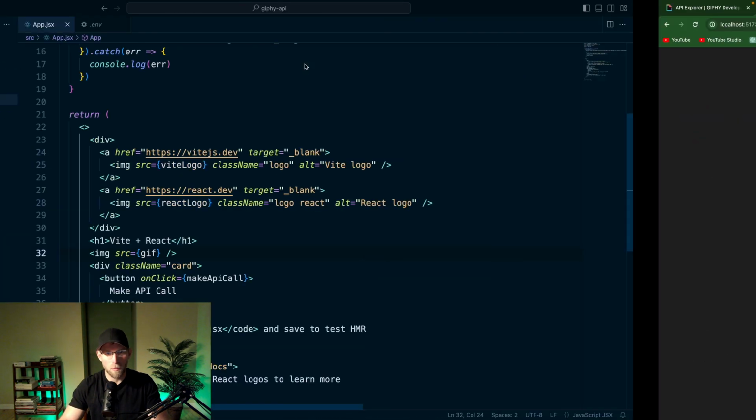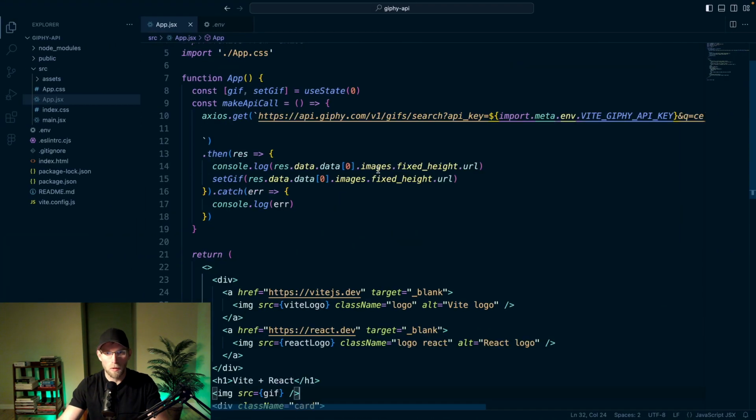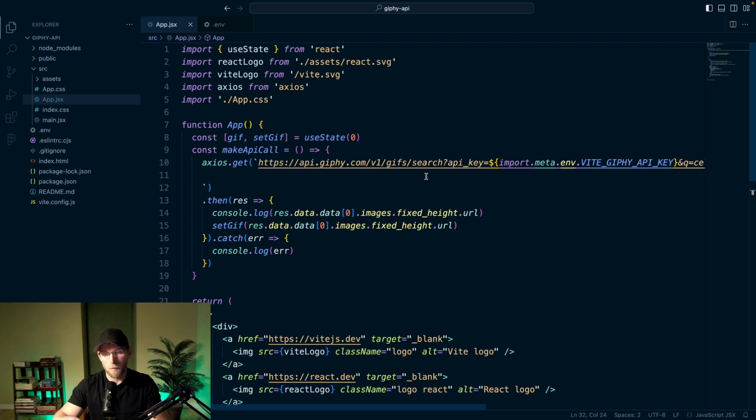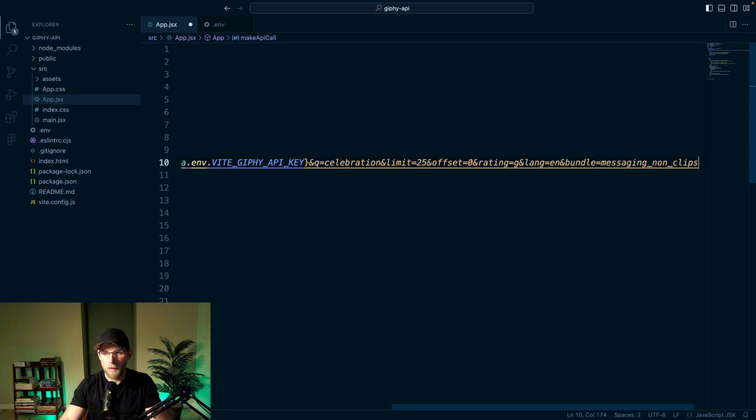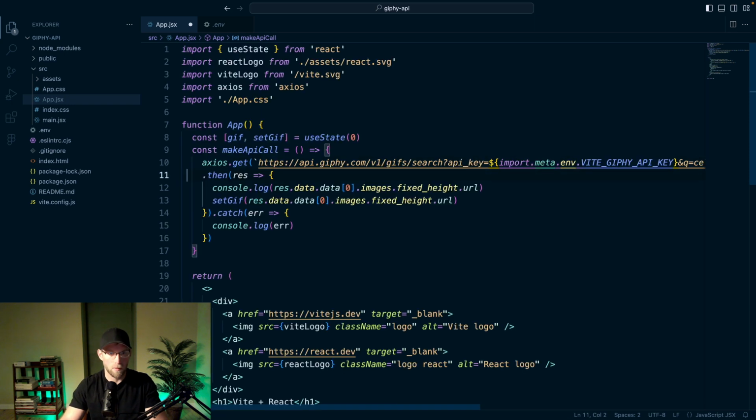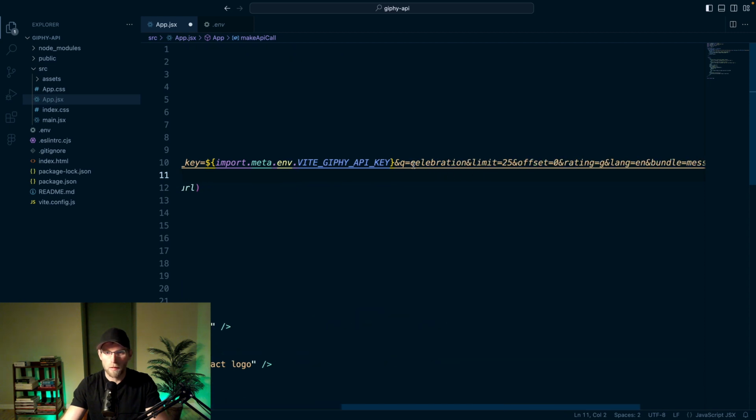So let's see, if we go to our code here, and I'll also show you, if someone was searching for one, how you could put that in the URL as well. Do I just have a blank space here? Let's get rid of that empty line. There we go. So we have our API key, query equals celebration, limit 25. Let's just do a limit of 6. So we'll get 6 GIFs back.